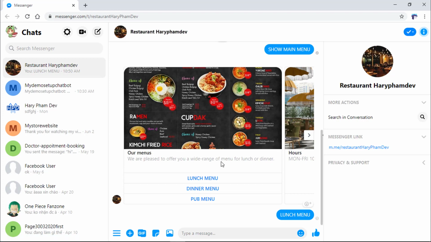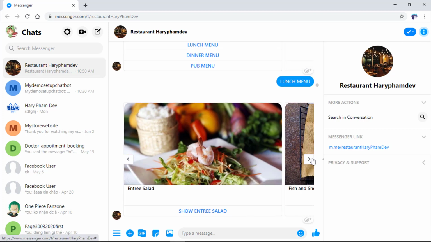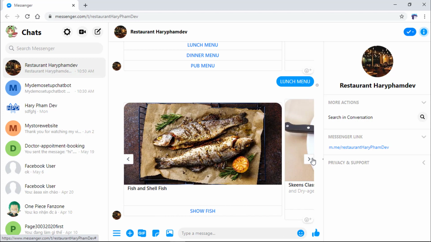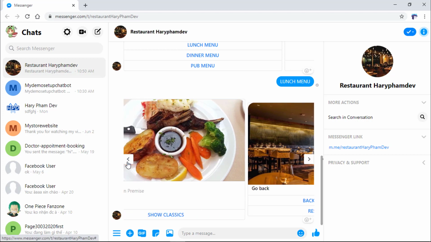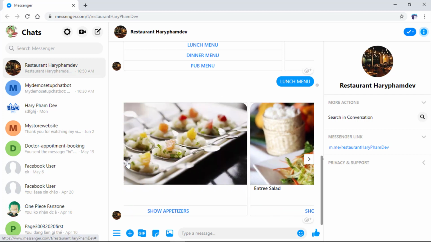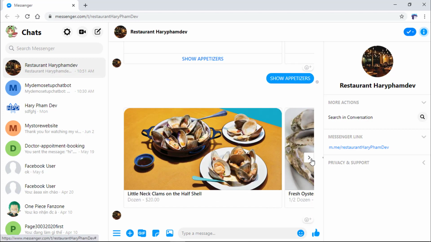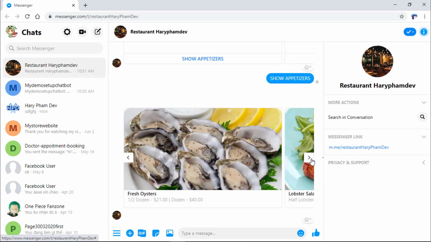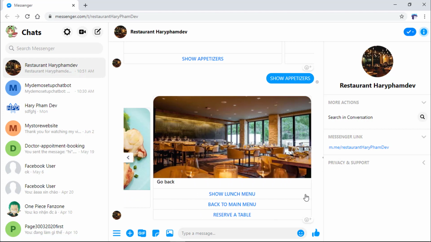I will choose the lunch menu. These are dishes for lunch. Then we have a choice to go back to the main menu or go back to the lunch menu. For example, I pick the appetizer. We have detailed food or drink and the price for each appetizer. I will go back to the main menu.